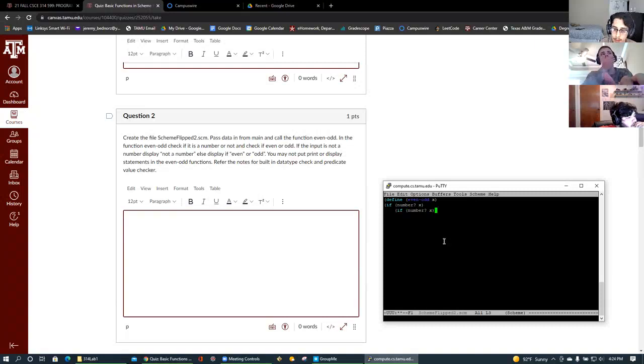So the first if checks if it's a number, so I don't need to check again? Yeah, the second if checks if it's odd. So how do we check if it's even or odd? Do y'all know what modulo is in Scheme? I would assume it's probably the same thing. Yeah, I think so too. If modulo x, or modulo x 2... But how do we see if that equals 0?